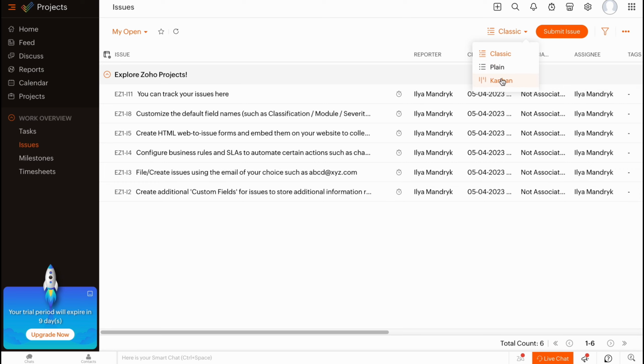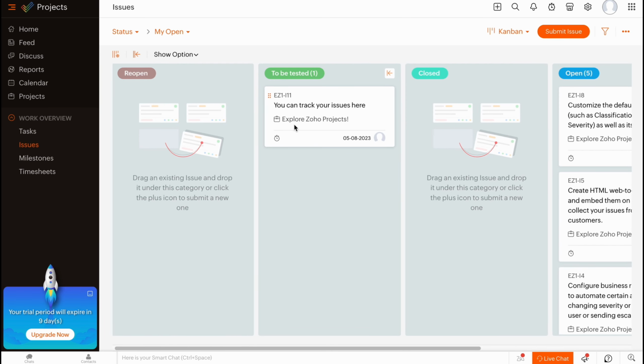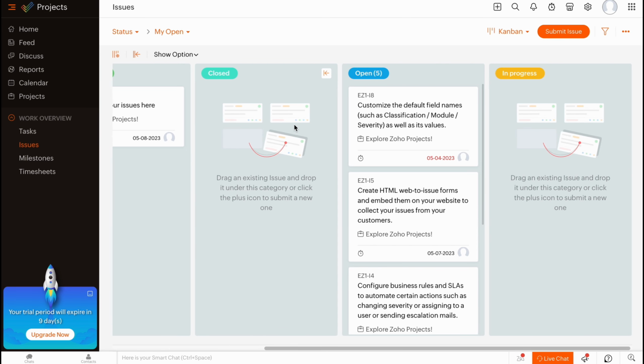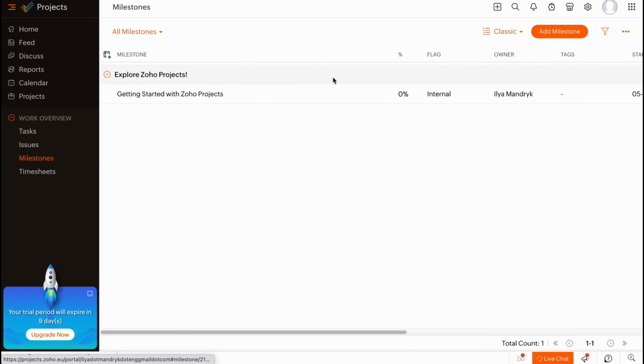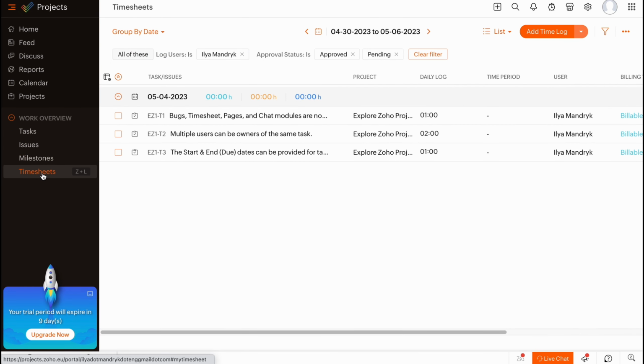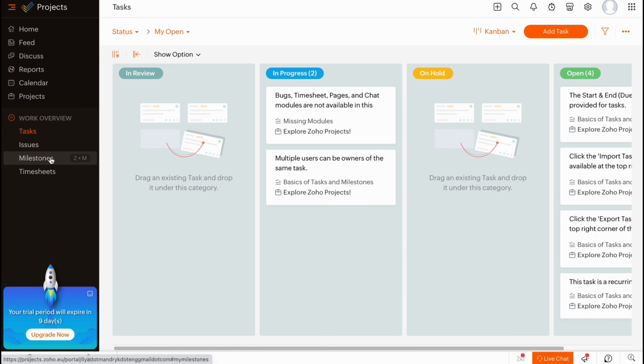Also, let's change our view to Kanban, and as you can see, we have some columns here, and we can interact with our tasks by clicking here. So basically, this is the main interface. In the same way, we can manage the milestones and the timesheets. It's easier to interact with tasks and issues separately.